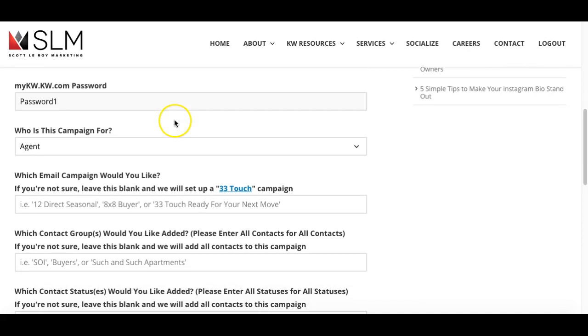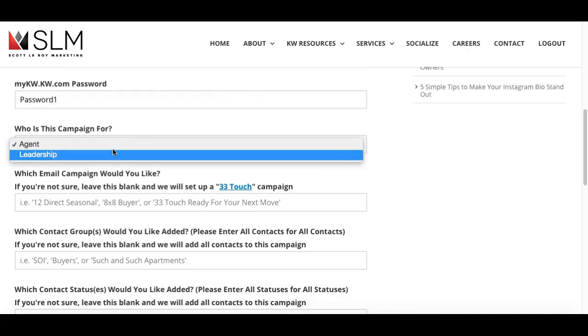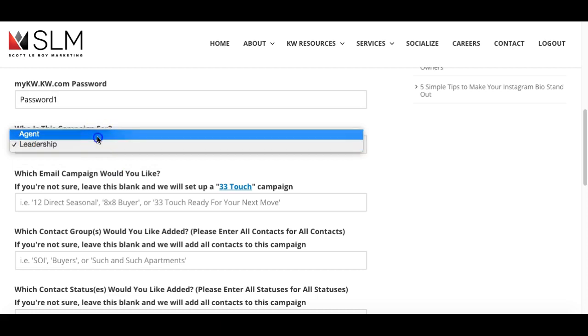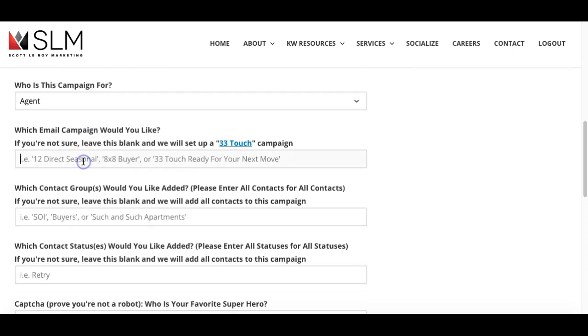Who is this campaign for? If you're an agent or if you're leadership, let us know. The leadership actually has really cool recruiting and retention campaigns. And then here you can let us know which campaign you'd like. And this is awesome. We just recently put these in, I think. If you're not sure, leave this blank and we'll set up a 33 touch for you.